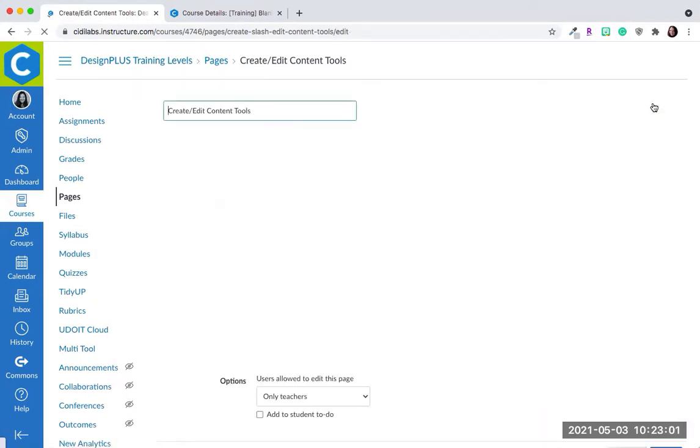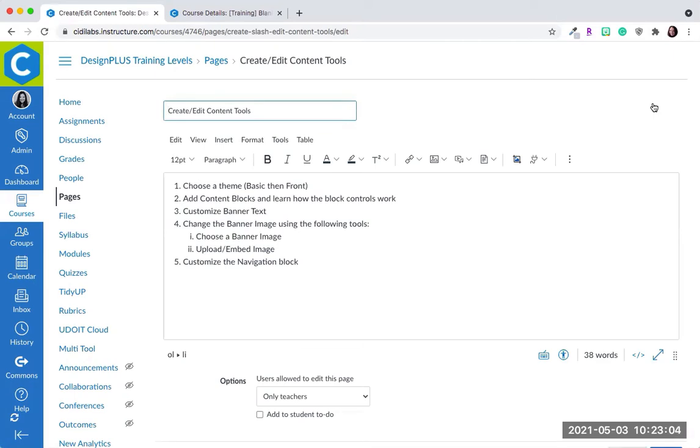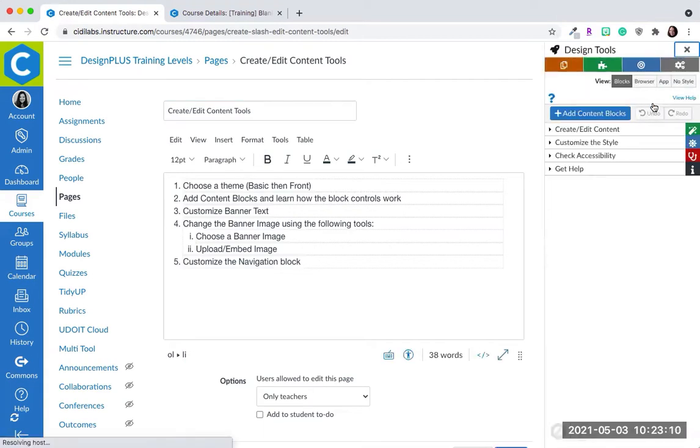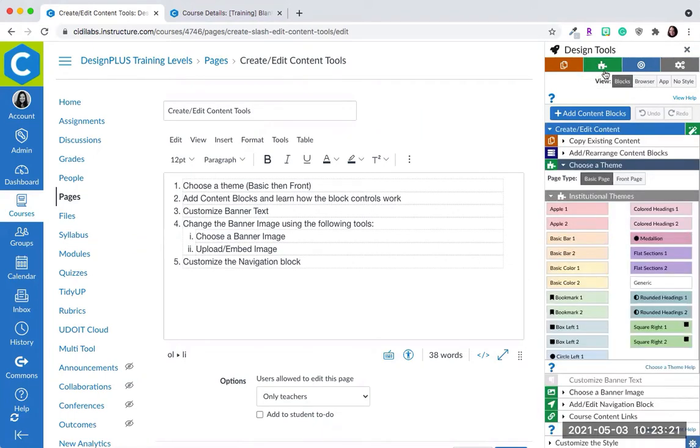And when you're building out a page with design tools, the first thing you want to do is add in a theme to your page. So in order to find the themes, you're going to come to this little puzzle piece here. This is always going to be the theme menu item in your quick links or your jump menu. And that will open up the theme tools.